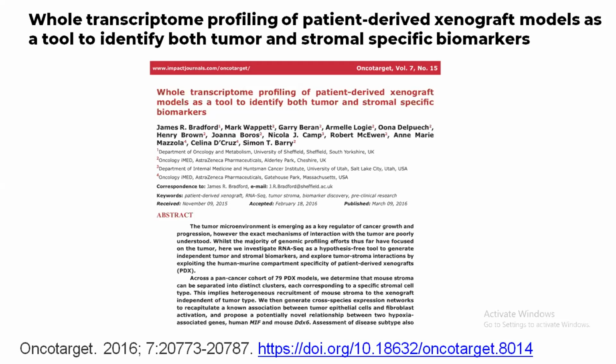Across a pan-cancer cohort of 79 PDX models, they determined that the mouse stroma can be separated into distinct clusters, each corresponding to a specific stromal cell type based on omics profiles of the sample. In their study, they have explored different cancer types, including lung and the breast cancer subtypes. The complete publication is available at the following URL.